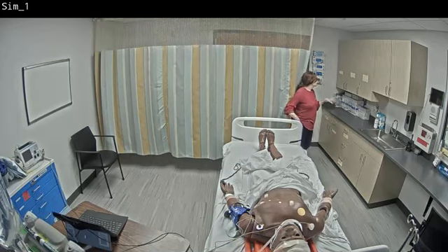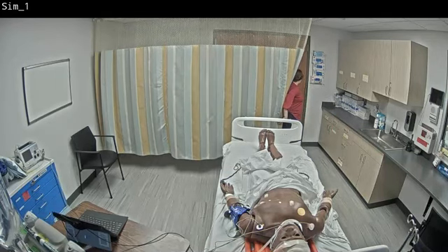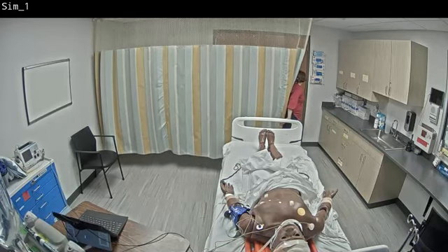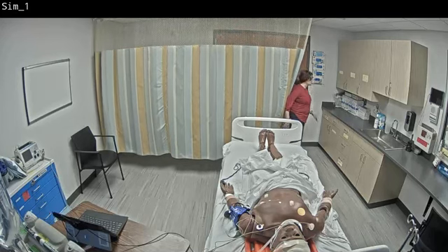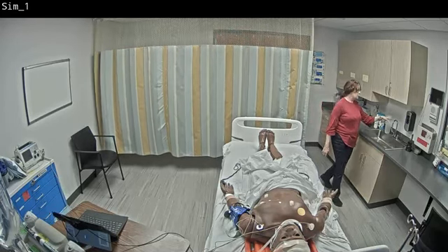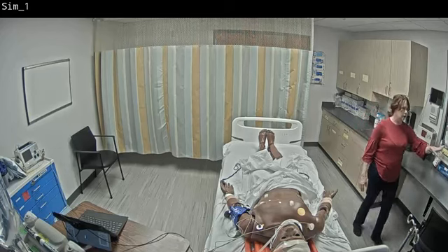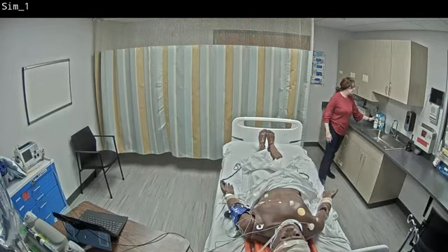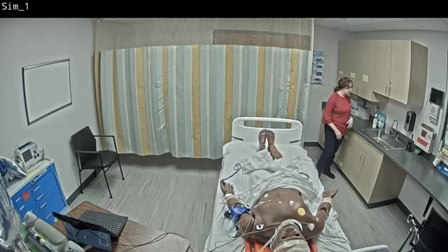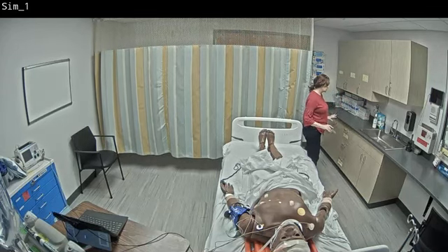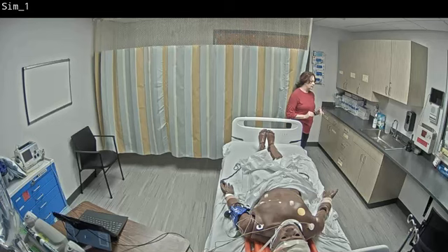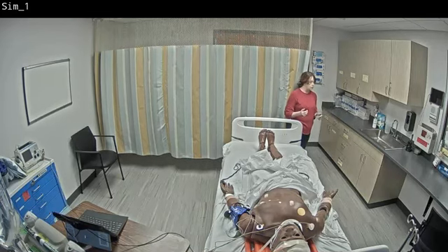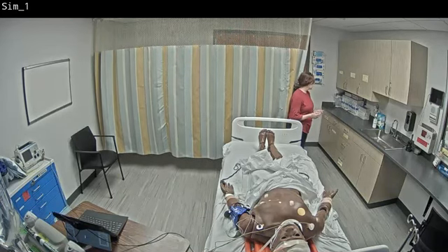When you come in, we have gloves over here on the wall that you can use for simulation. We have a sink with running water, soap, and over here is our towel dispenser. We also have hand sanitizer at the sink so you can cleanse your hands as you would in the live setting.